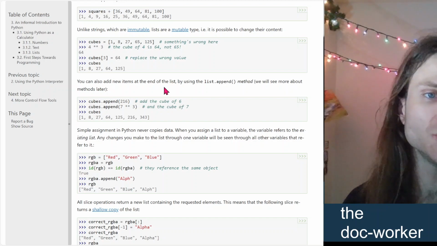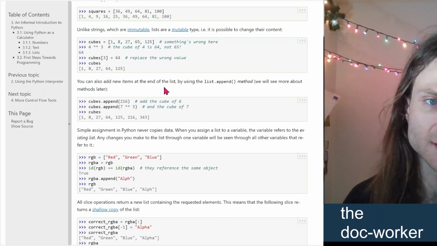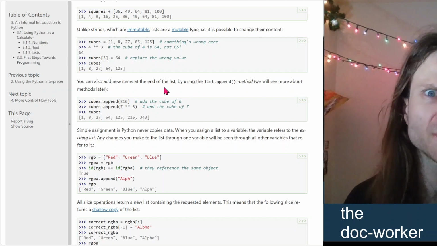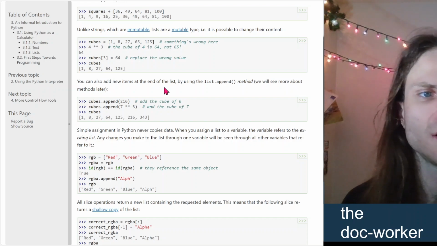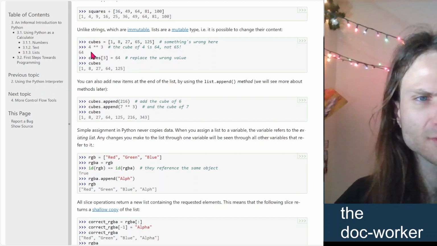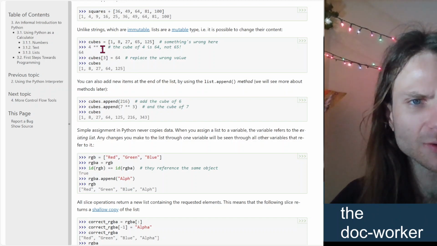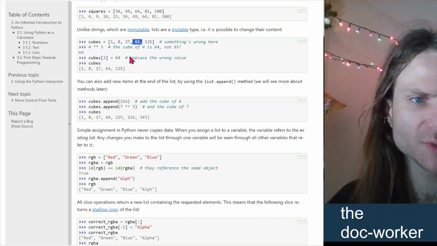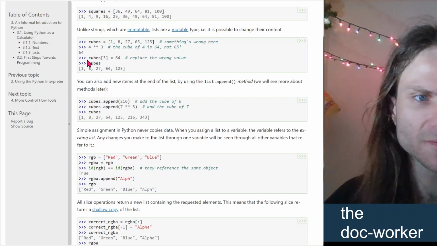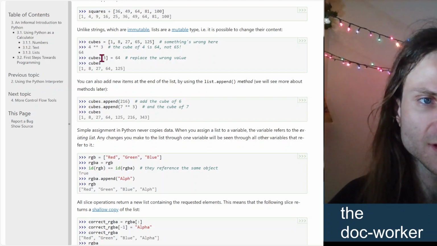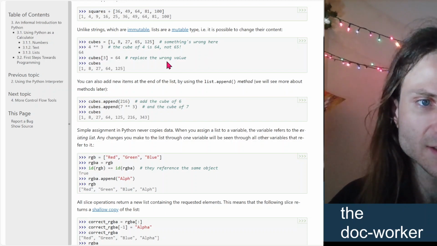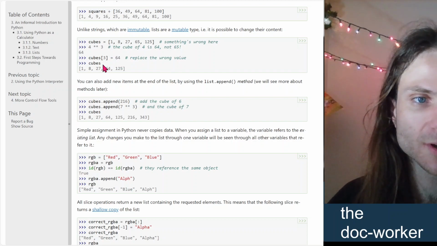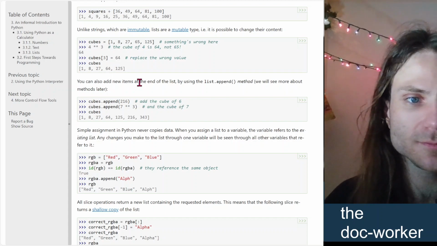So say we had cubes, set that equal to this list here. A comment says something's wrong here. Next we ask the interpreter, what's 4 to the 3rd power? 64. Son of a gun. We screwed up the list. We can fix that by calling the 3rd index in that list and updating the value to 64. Now when we call the same list, look at that. We don't look like an idiot anymore.